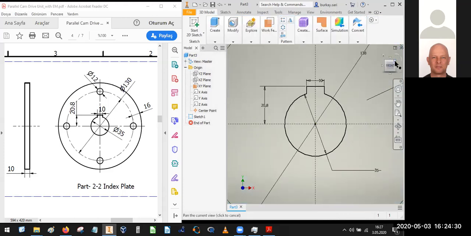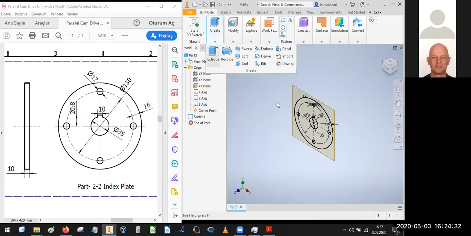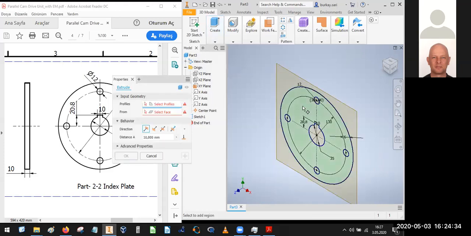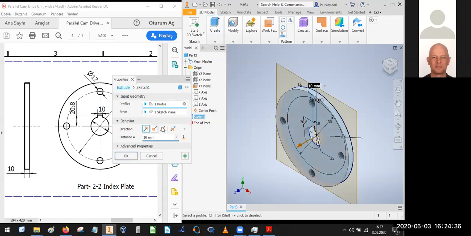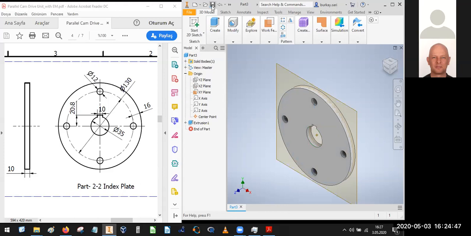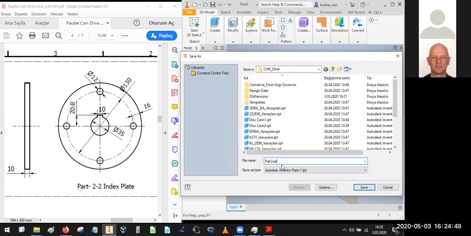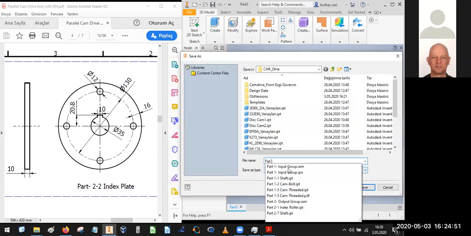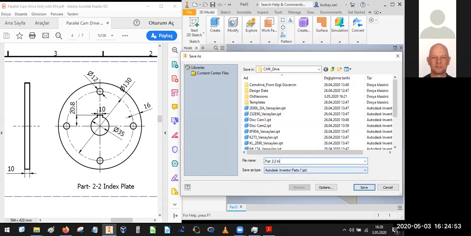I have turned my piece here, view. I would like to keep the XY plane in the middle. For this, I would like to keep the symmetric extrusion. Okay. Again, save the part file with part 2-2-2 index plate.